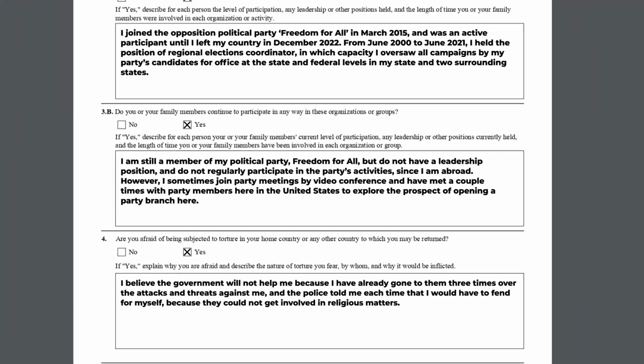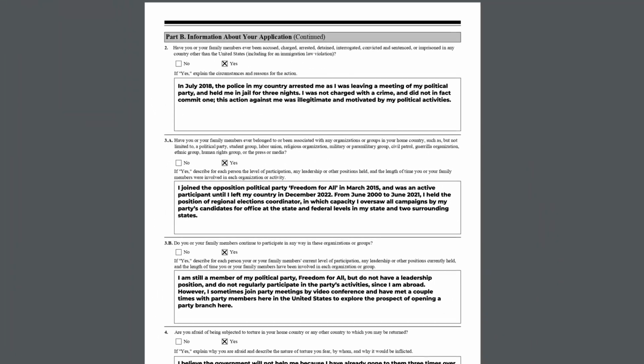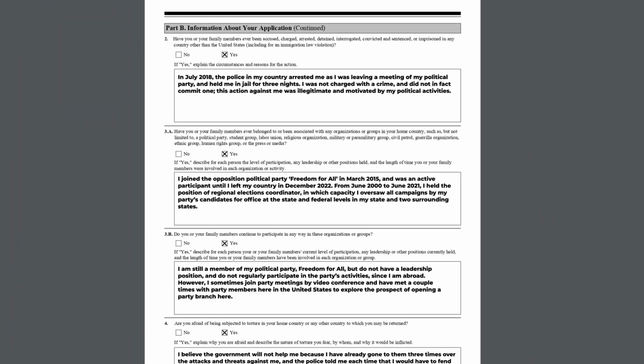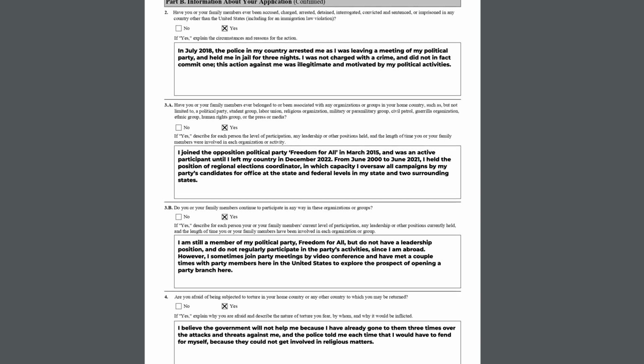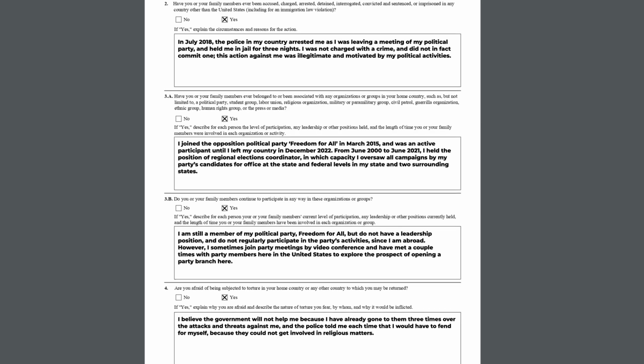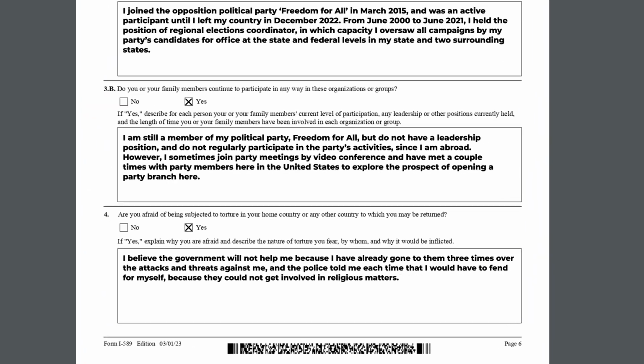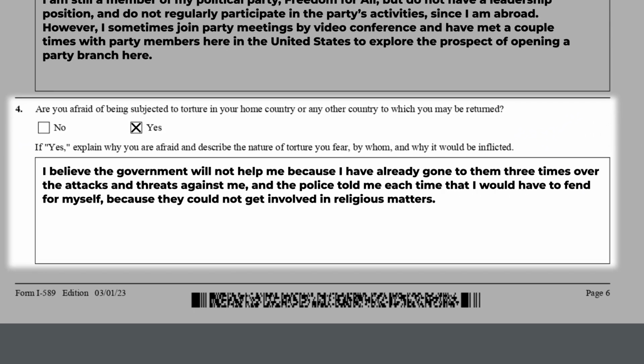It's easier to show that the government is unable or unwilling to control the persecutors than it is to show that it would consent or acquiesce to you being tortured. For that reason, I do think it's worth addressing this issue, the role of the state, in answering the torture question, while it's fine but not necessary to do so for the question above, regarding harm or mistreatment.